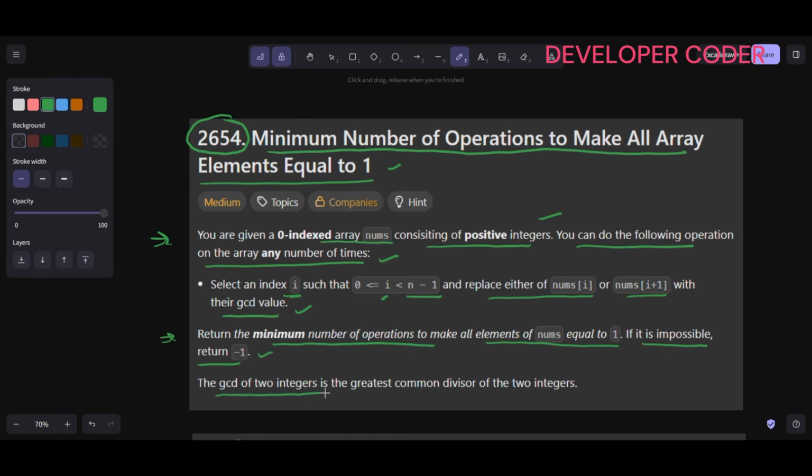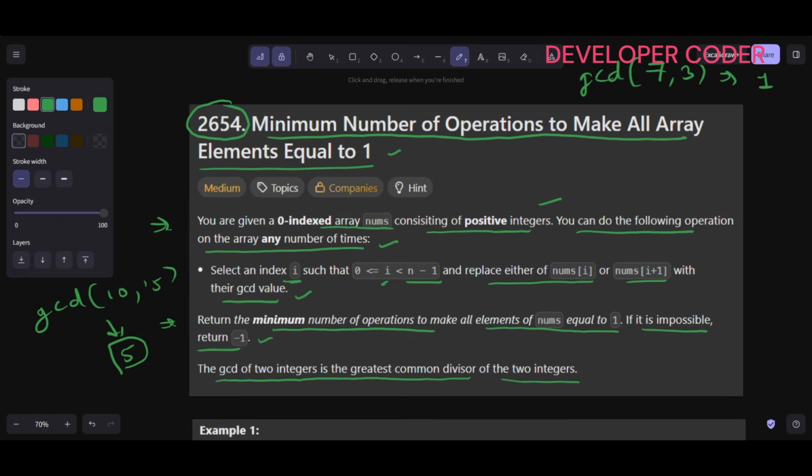And the GCD of two integers is the greatest common divisor of the two integers, right? So let's say if you want to calculate GCD of 10 and 15, the output is going to be 5, right? Because 10 is divisible by 5 completely and 15 is also divisible by 5, and this 5 is the max number which divides both. Same way, if I ask you to calculate GCD of 7 and 3, then the output is going to be 1 only, right? There is no other number than 1 which divides both numbers completely. So that's what we need to do.